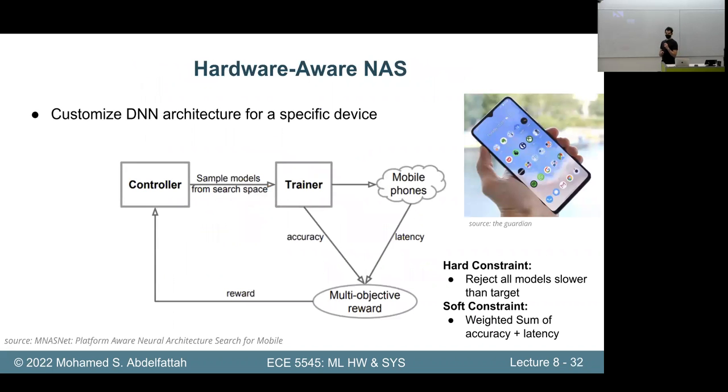And so what the picture looks like here is only slightly modified from before. So you still have a controller or some search algorithm that proposes your next neural network, and then you train it, you get accuracy, and you provide a reward back. And so this is our regular loop. Now instead of just training it, we're also running this neural network on a mobile phone. We're measuring its latency, and then we formulate this multi-objective reward, which has both accuracy and latency in it.